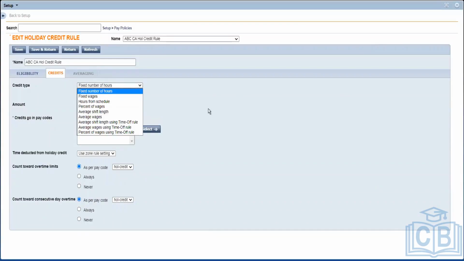It will provide that. Or if you want to give them a fixed number of hours, you can. Okay, I'm going to give irrespective of what he is having. I'm going to give him all the holidays in 8 hours.